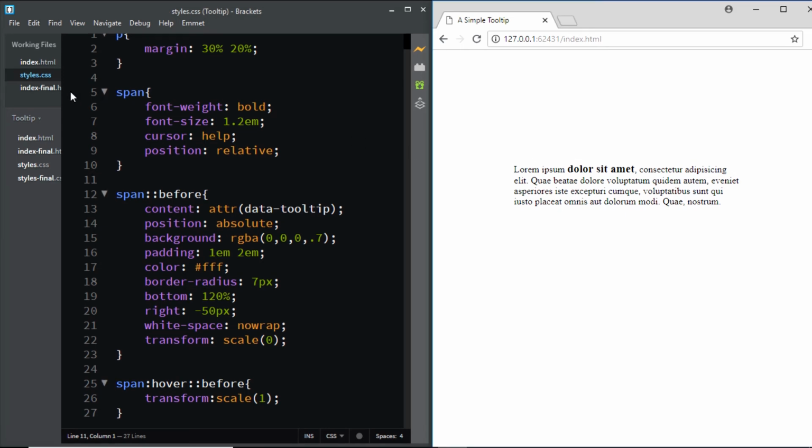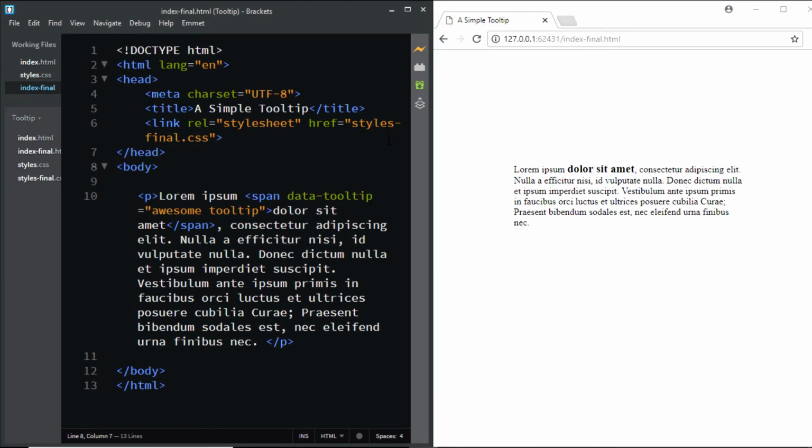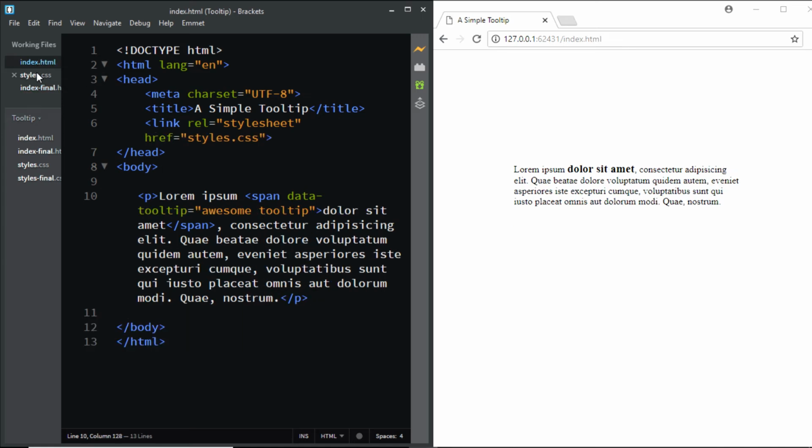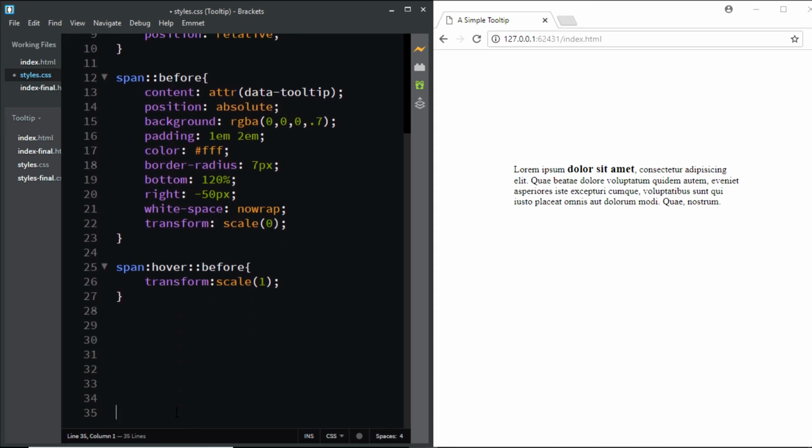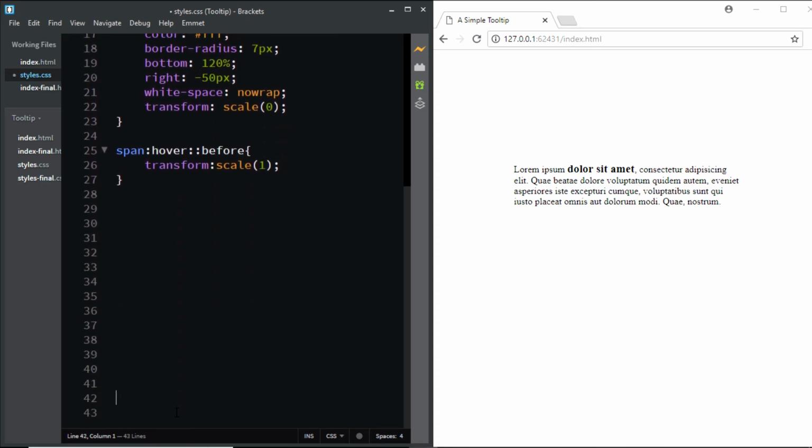Let's go to our index-final file for a moment, and if you check in the browser, you can see a downward facing arrow located at the bottom of the tooltip. So let's try creating it. I'll go to my styles.css file. Here at the bottom, let me make some space. This time we'll be using the after pseudo element.